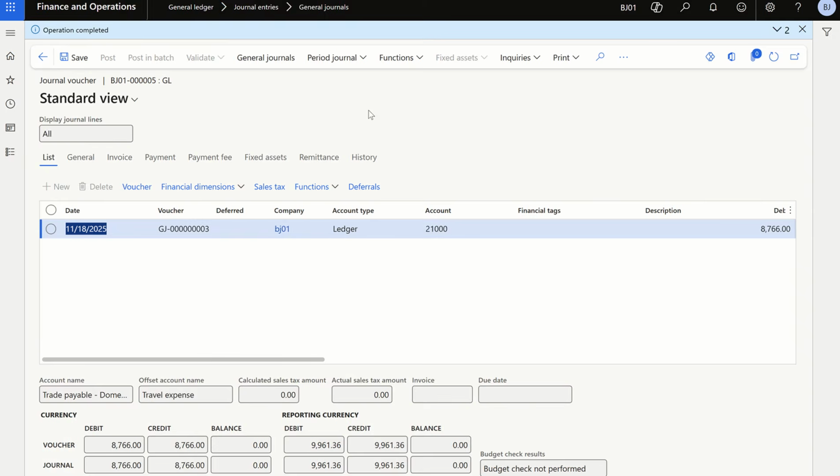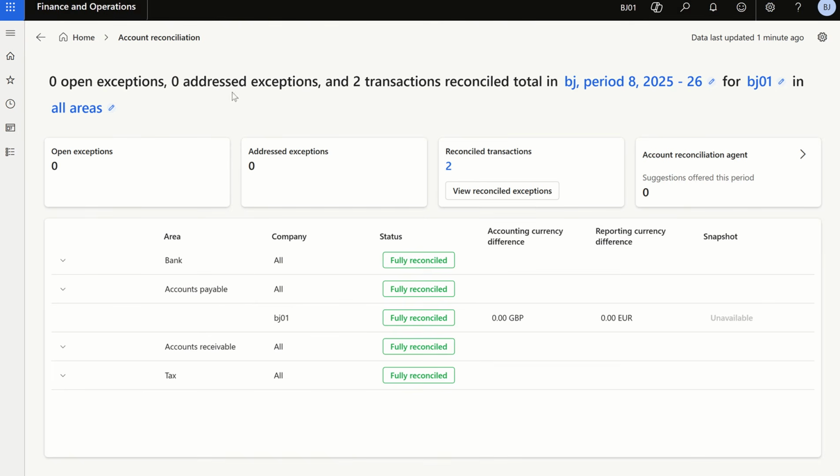So this is posted as well. So now let's go back to account reconciliation. In the account reconciliation, currently I can see open exceptions is 0, reconcile transaction is 2. Now I have posted 2 transactions. One should go under reconcile transaction because I directly posted to vendor, so ledger and subledger will match. The other one should go to open exception because we manually posted the entry.